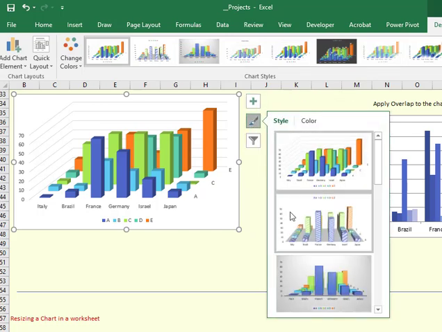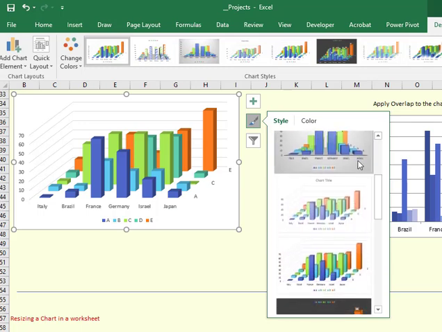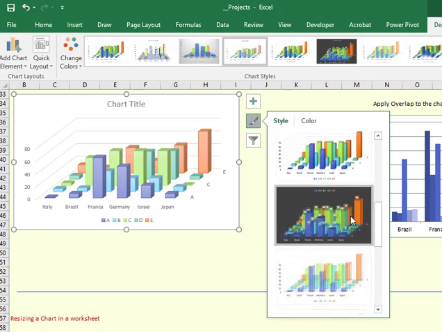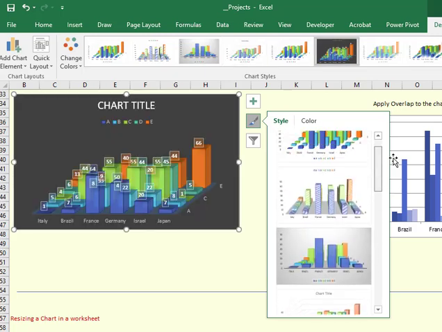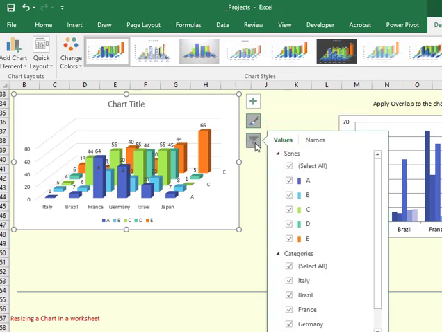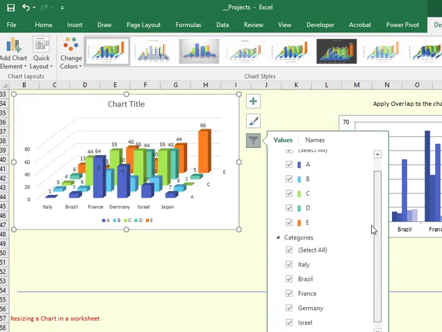This gives me choices of other styles. Say I wanted this style instead, or this style. I can quickly pick another style. I'll stay with the original. And the filter allows me to filter out categories.